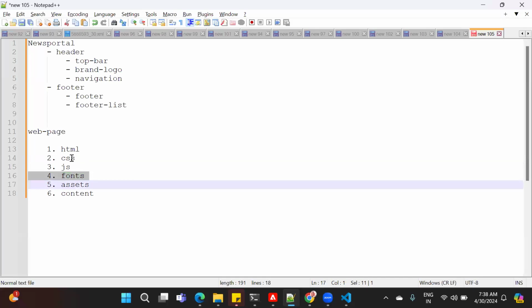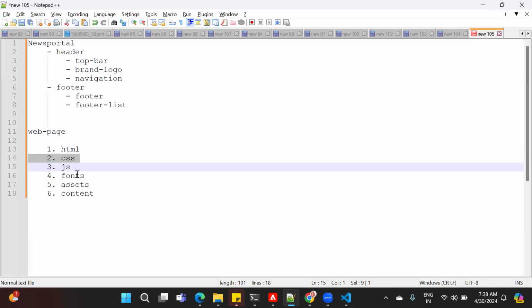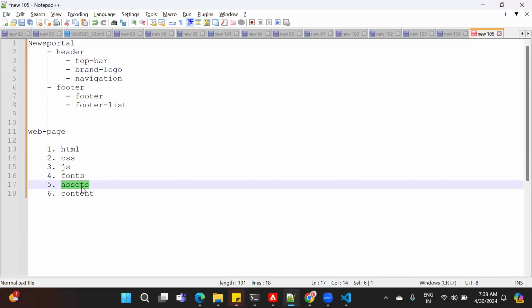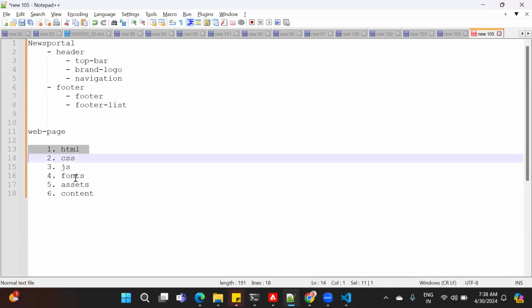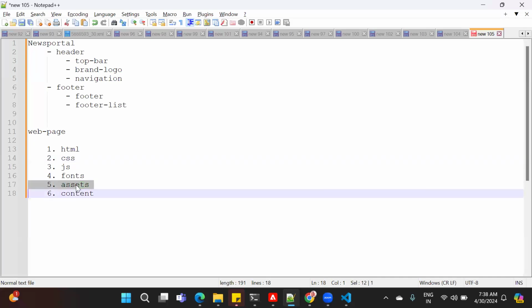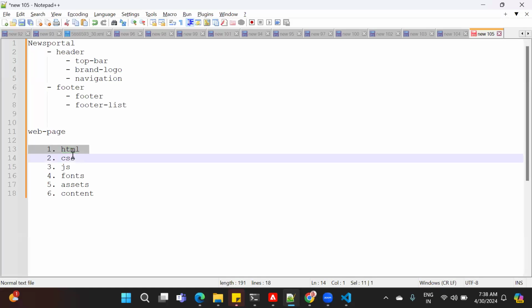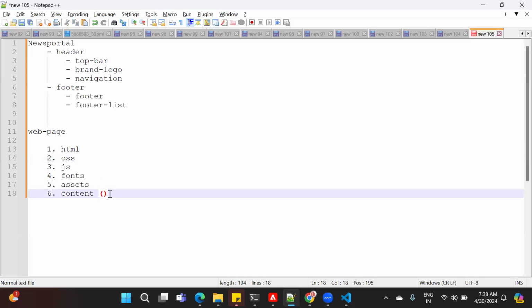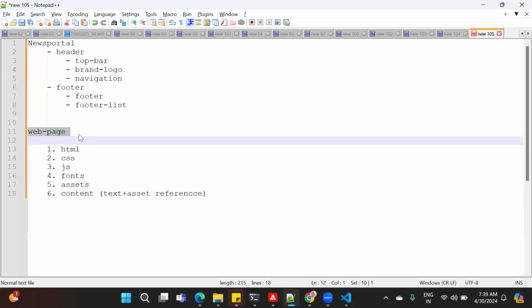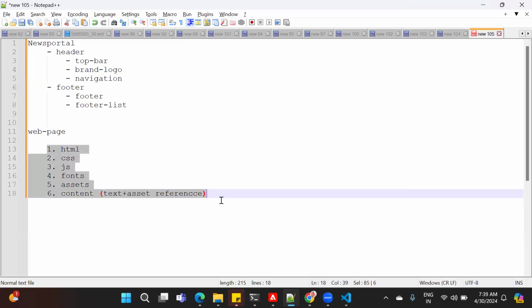Fonts will be referred to from the CSS files. And assets will be referred to in HTML markup. Let's say if we want to use one image, document, or video, we have to add the reference in HTML markup. Content also we need to add in HTML markup. Content is nothing but text and asset references. So this is a simple static web page. To build a static web page, these many different files are required: HTML, CSS, JS, fonts, assets, and content.